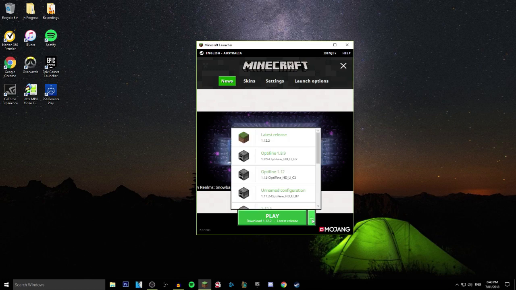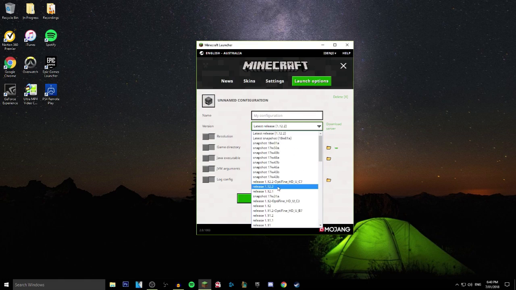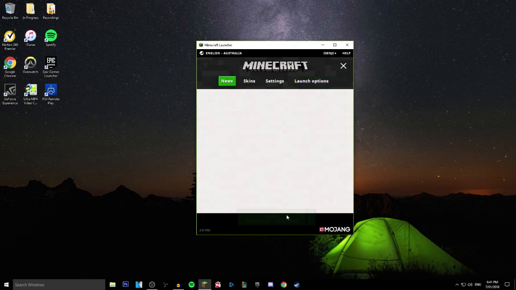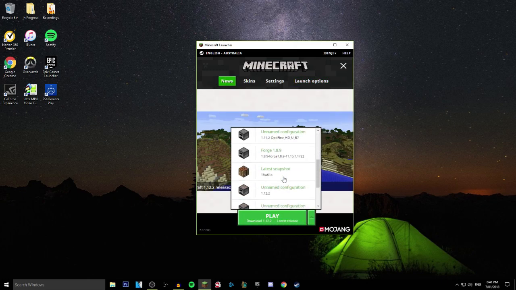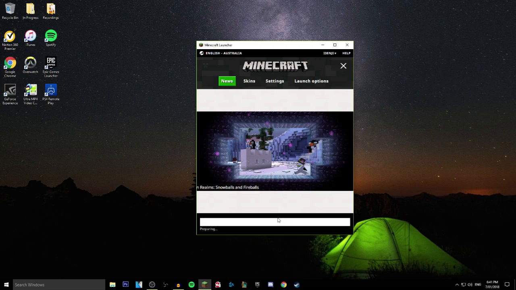But once you do that, you go over to launch options, add new, and then I'm pretty sure it should be up here somewhere. There it is. Release 1.12.2 Optifine, which is the one we just downloaded. And to get maximum efficiency out of this, I guess, you tick this box, delete everything in front of this and set how many gigabytes you want to dedicate to Minecraft. So I'm just going to do 4, click save, and then choose what you just did. Was it this one? There it is. And click play.